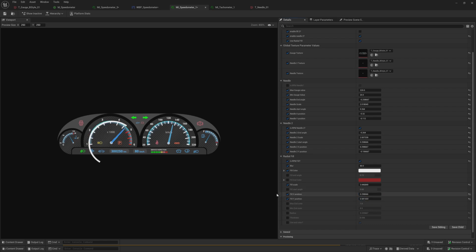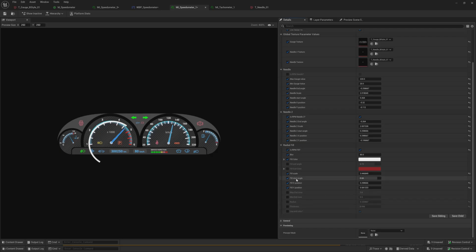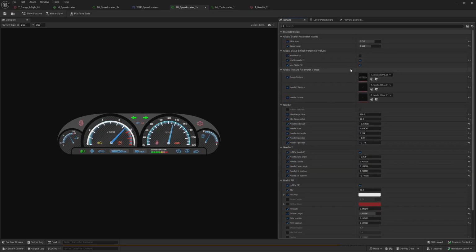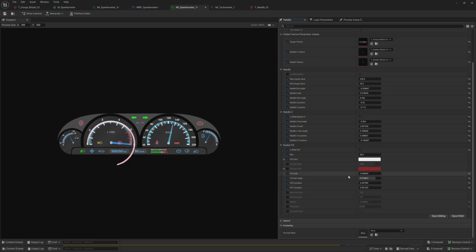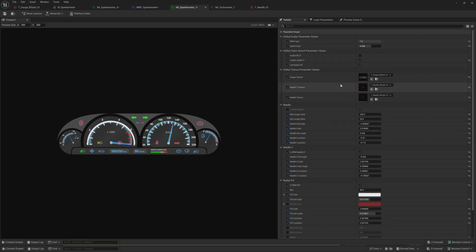That's good enough. We can change the starting angle here in fill start angle and move it all the way, like so. That's good. Then, oh no, I didn't calibrate it properly because that's not the end. There we go. So we move RPM to the max value, and now we can change the end angle with fill end angle. And there it is. So now 0 to 1, 0 to 1.